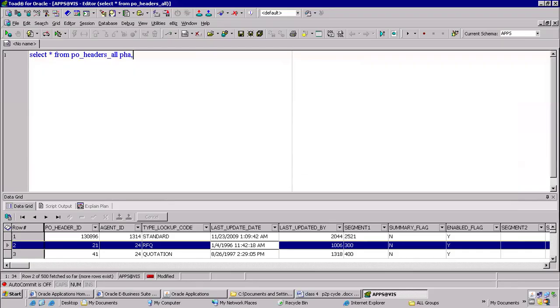PHA. So this is called a table alias. Every time I cannot use PO headers all, it will be lengthy. That is the reason why PHA. Now second table, PO lines all, PLA. Between these two is the first table primary key. I mentioned PO header ID, then dot PO header ID. This is the way we can combine two tables. So it is based on the equality operator. That's why it is an equi-join.